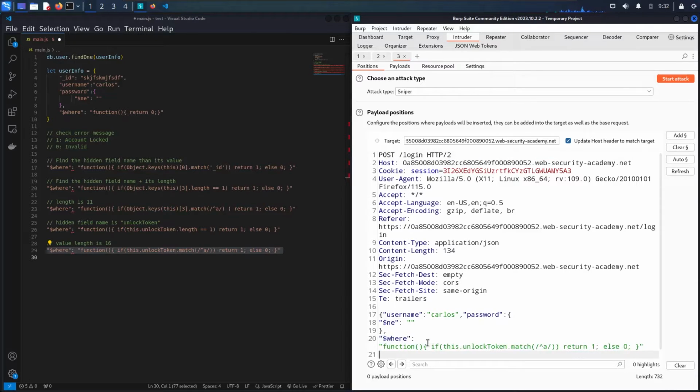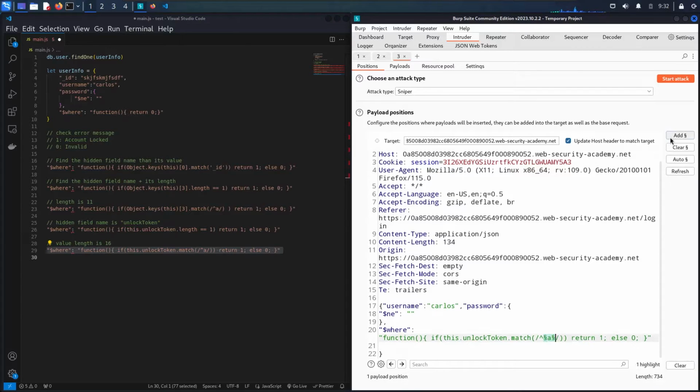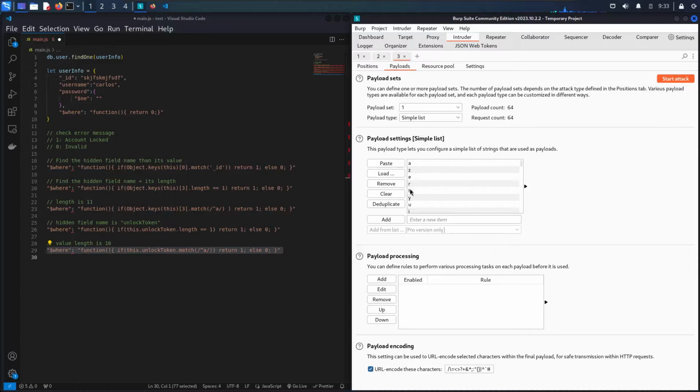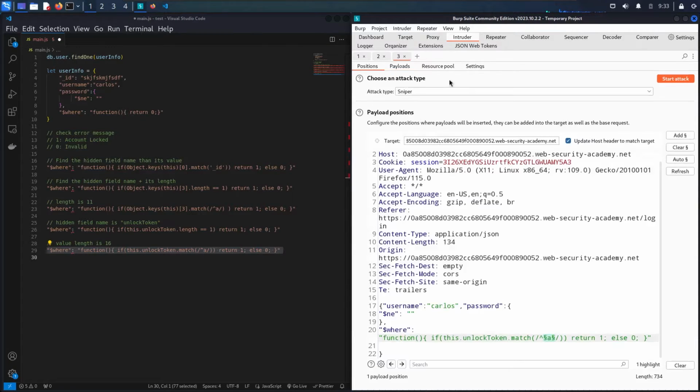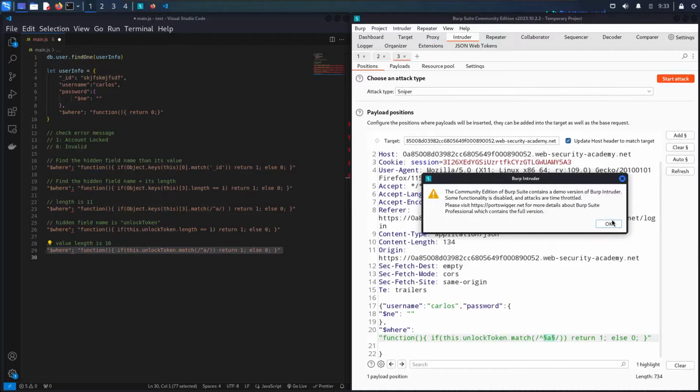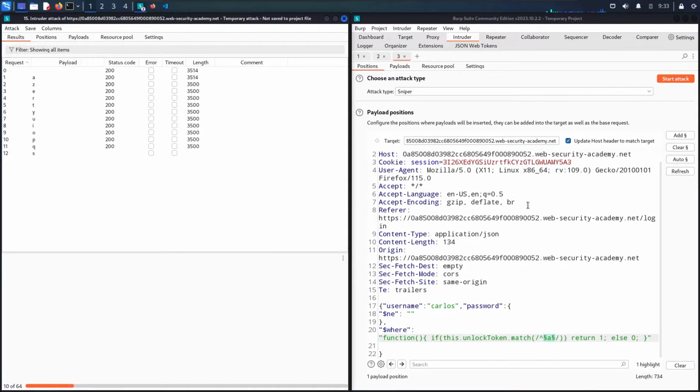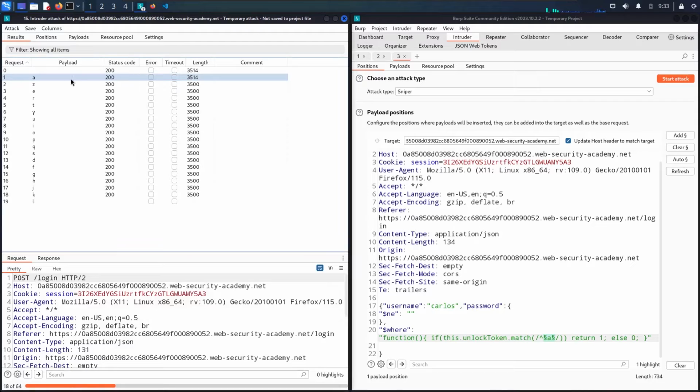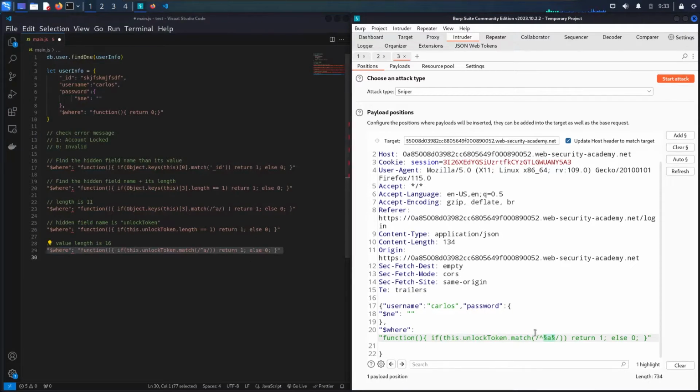And let me paste it over here. And here we go. Now let me clear. And now let me select the A and let's click add. Let's go to the payload. And as you can see, we are going to make the same test as when finding the hidden field. And here we go. Let's start the attack now. And here we go. Now the first character is A, so I don't need to continue the attack. Let me close this one. So it's A.